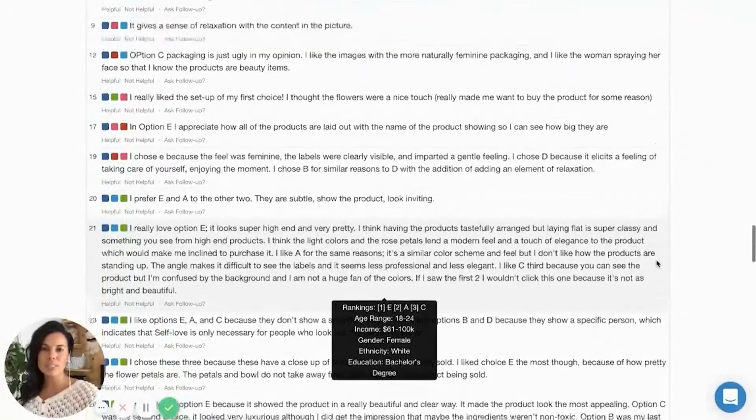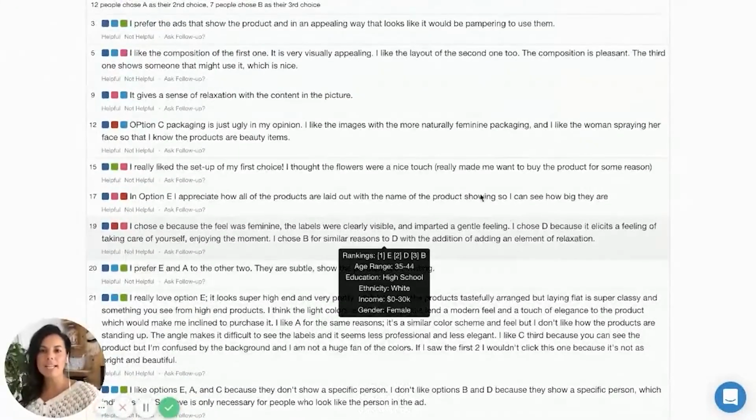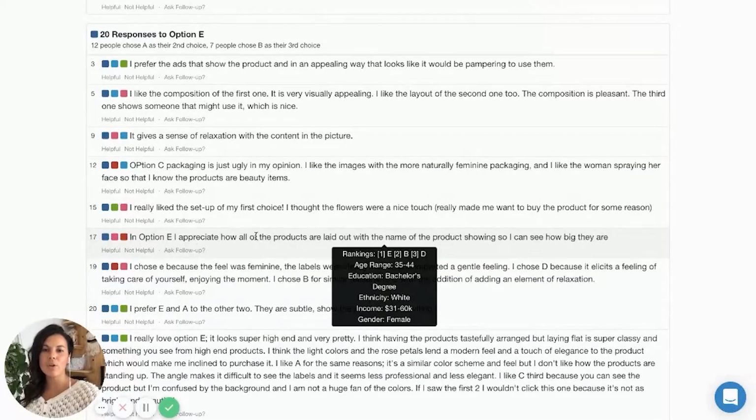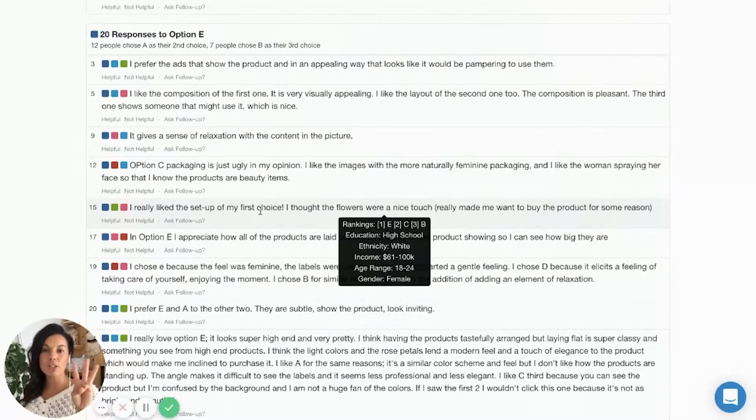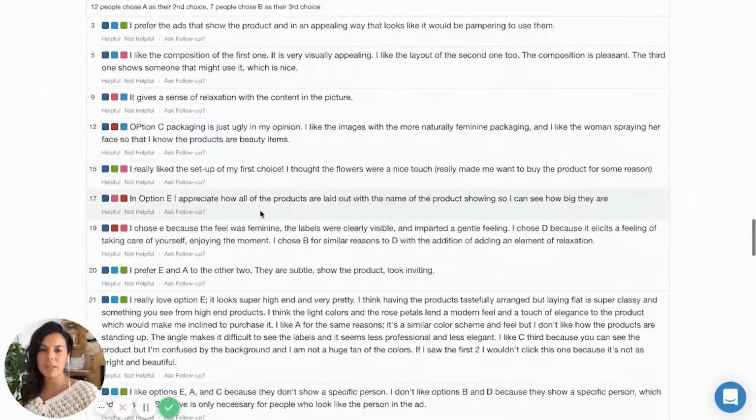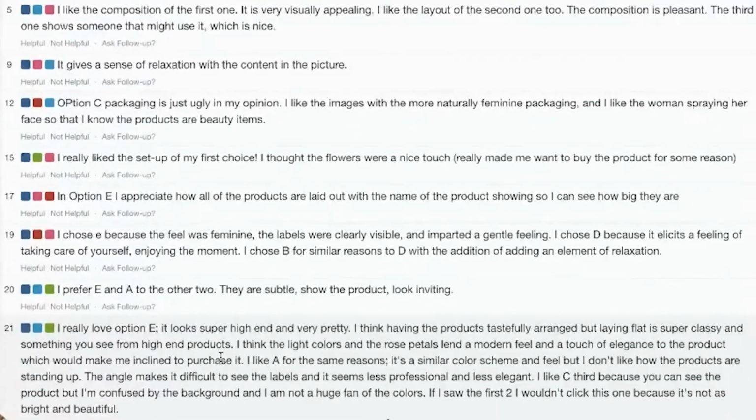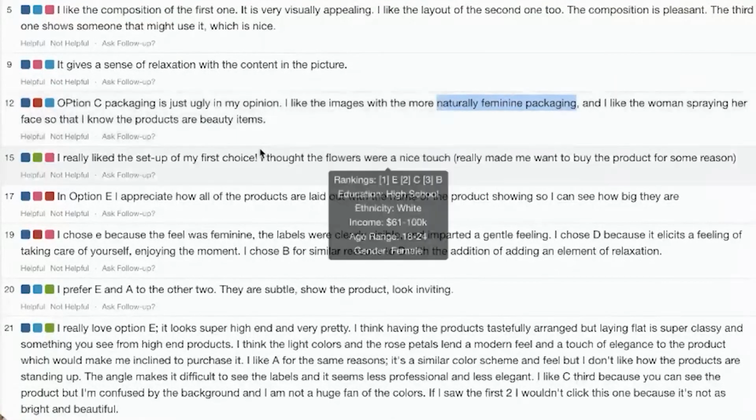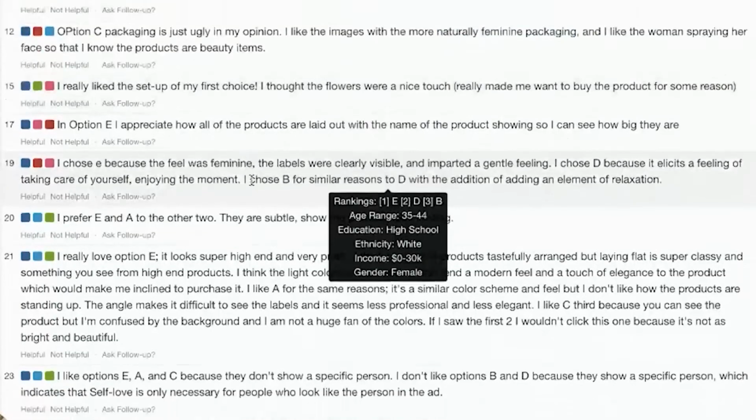And so what I like to do is actually skim through this and see, why did they choose this one? It's going to give you some feedback from the other ones that they chose too. So the respondents are giving you one response for all 3 of their top choices. So you kind of have to look at it from that level. And you can see here that a lot of people are saying that they like the more natural and feminine packaging. The flowers were a nice touch.